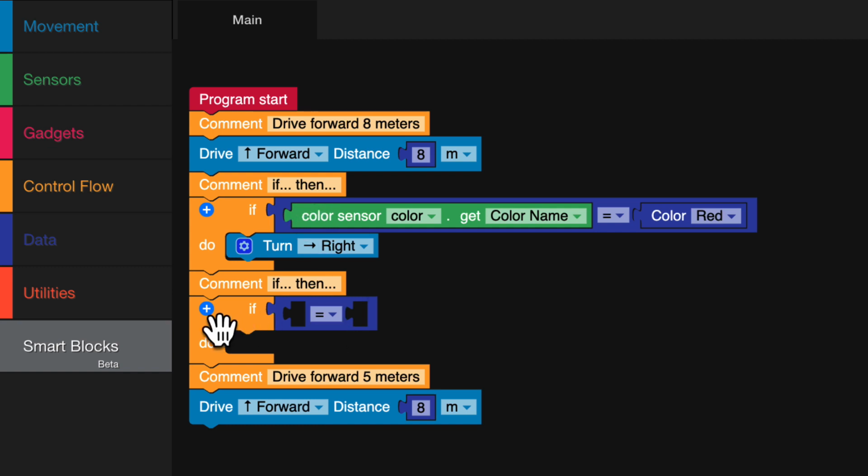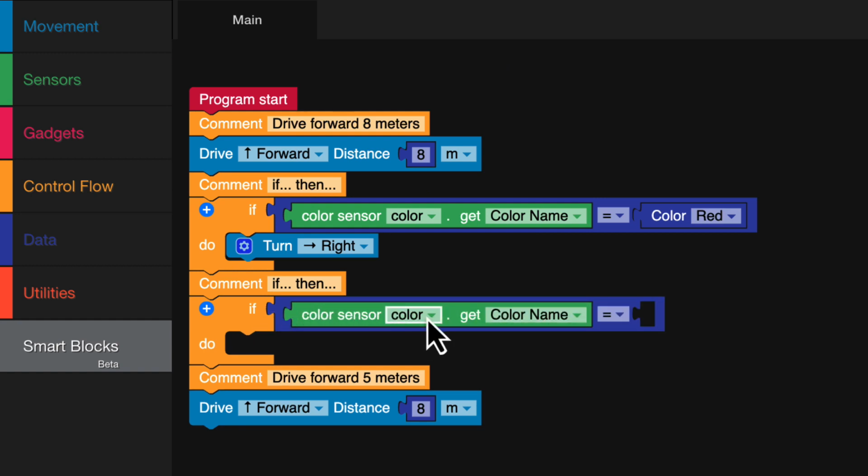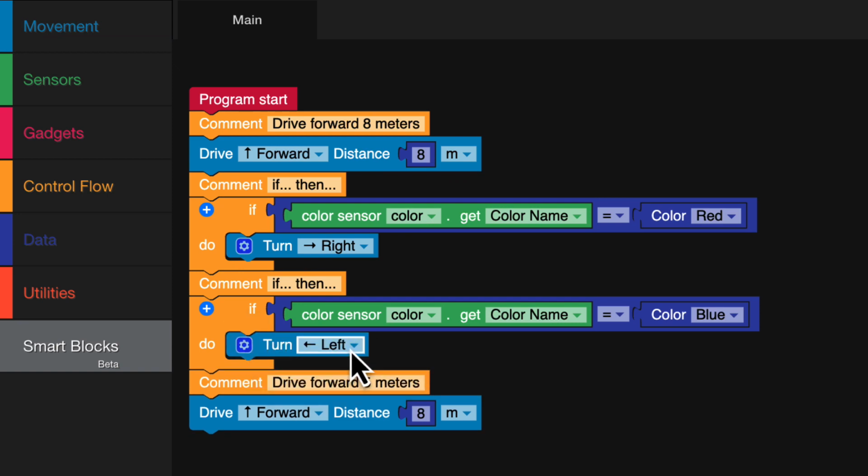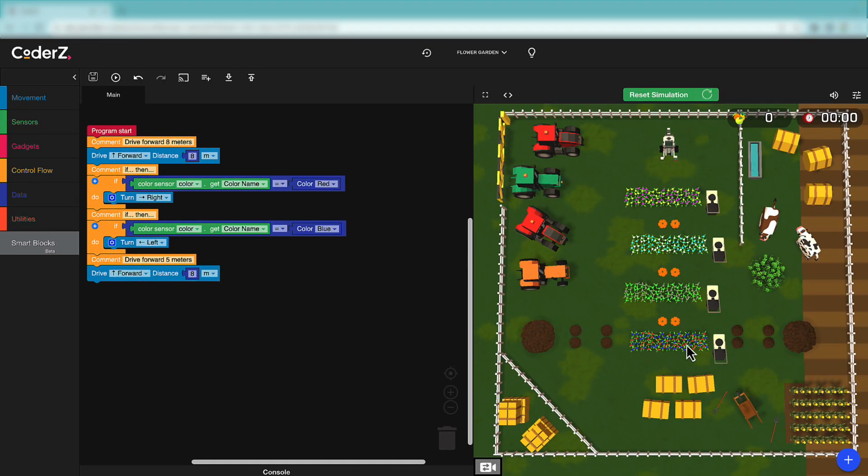We're going to do the same thing in this next section here where there's missing puzzle pieces. So we're going to go to sensors, drag this to our first missing puzzle piece, the color sensor, color, get color name. And then we're going to go to data, and we're going to get color. And like I said, it's either going to be red or blue. So we'll change this one to blue. And then we're going to tell it to turn. And in this case, it's going to turn left. So if these flowers are red, it'll turn to the right, and the target will be that side. If the colors are blue, it'll turn to the left, and then the target will be on that side. So let's hit play and see what happens.